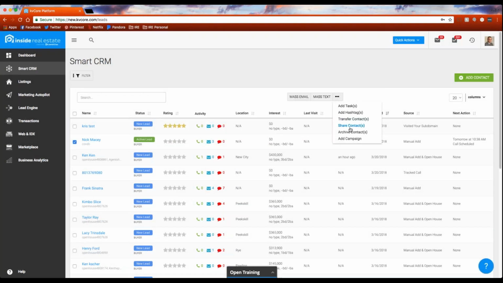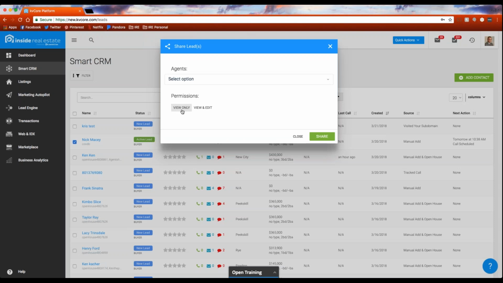You can also share a contact if you're co-listing a house. You can share the contact. You can even do the permissions of view and edit, so they can add notes, they can change the campaign, do whatever. Or you can send it as a view only. Say, hey, I'm a new agent and I just want to get my broker's opinion on what I should do. You can share that lead as a view only.